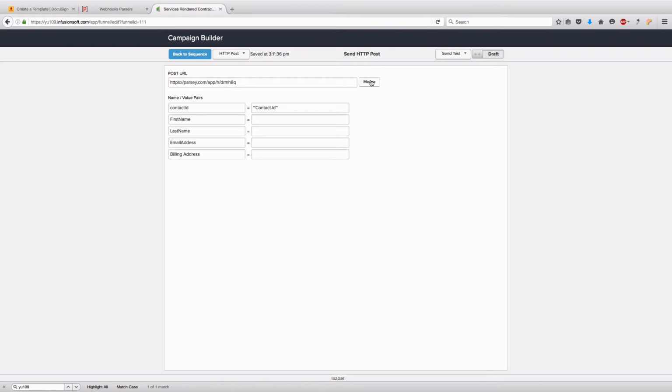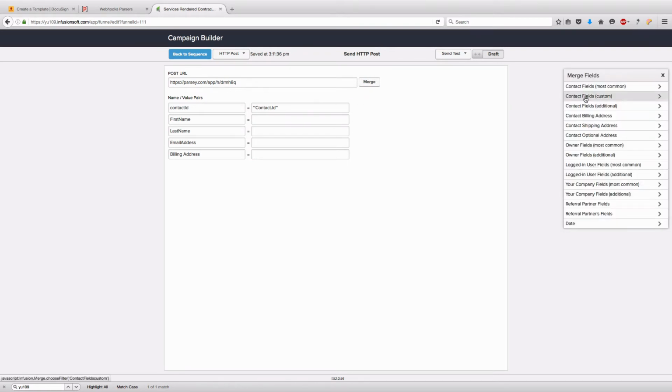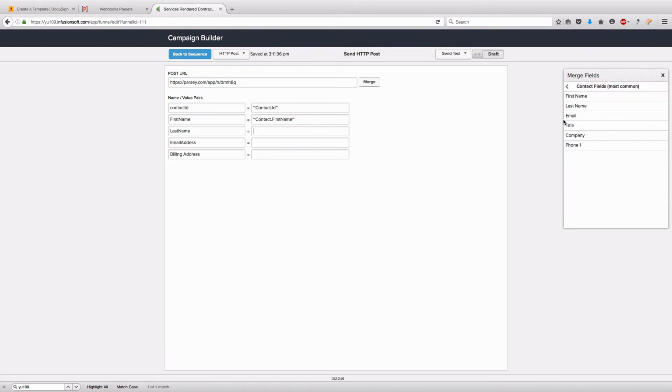All right, so from here we'll grab the merge fields, contact fields, most common: first name, last name, email address. And then actually, I'm going to add several fields: the billing address, the city, the state, and then one more for the zip. So then we'll go to billing address. Okay, so we'll grab street address 1, city, state, and zip.